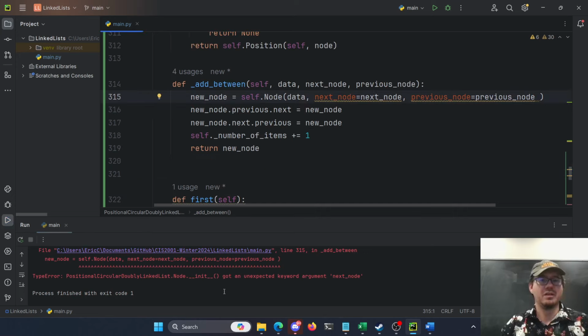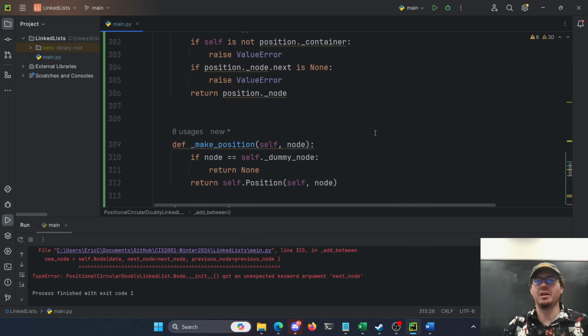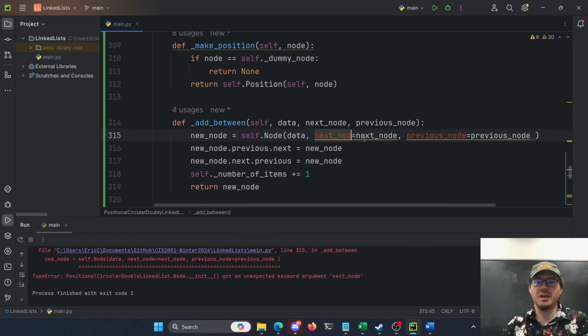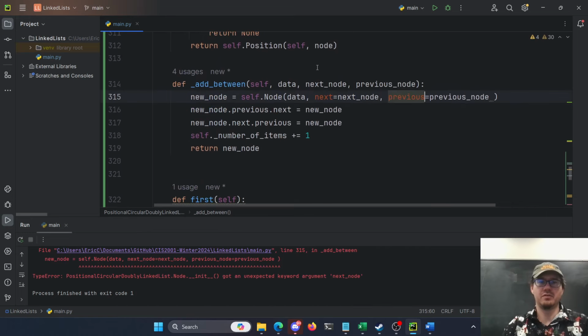We've got an unexpected keyword argument next node. So making a node, we said apparently wasn't next node. What is our node? It just wants next and previous. Okay, I named those badly here. So that's just next and previous. So is that it for make node? Okay, let's try that for add between.